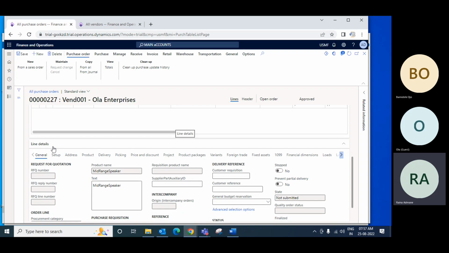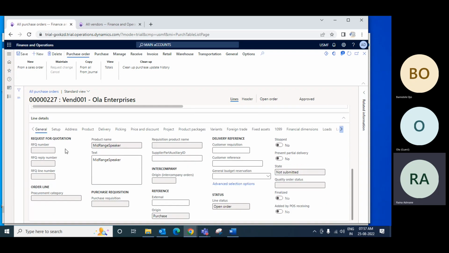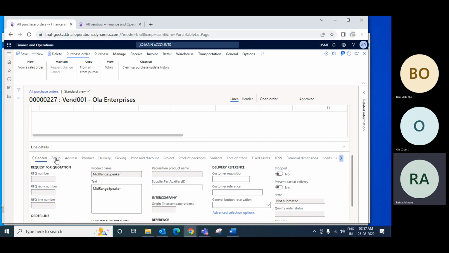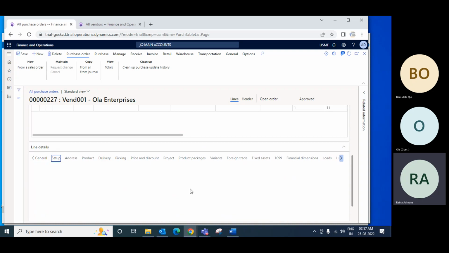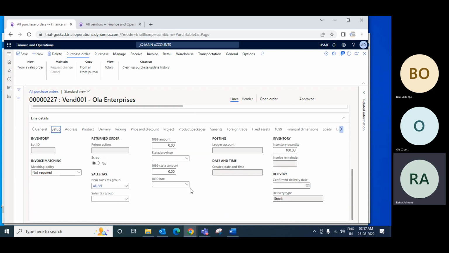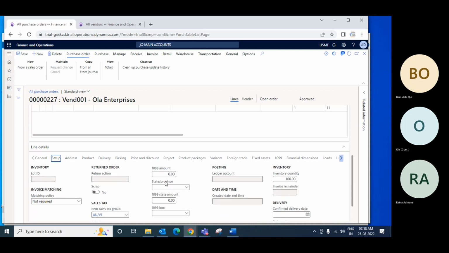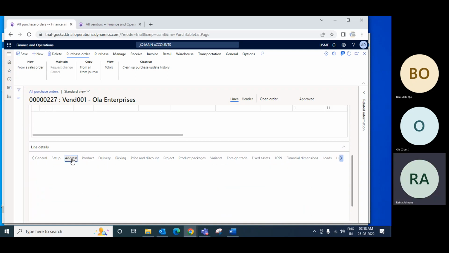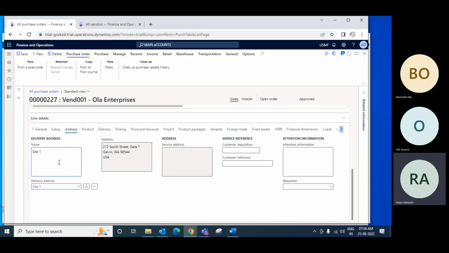After the amount, we have some line details. If you look at line details, you can see a lot of other tabs. Here if you click on the General tab, the default comes here. Now go to the Setup. In Setup I don't see anything we need. Sales tax automatically appears as per the item group. Then the address will appear here. If you look, site 1 and this is the address. If you want the delivery address to be different, you can change the delivery address from here.